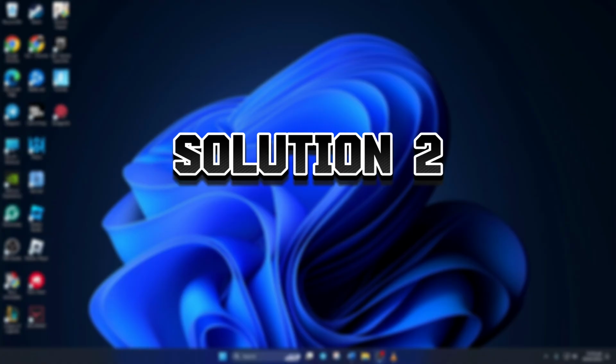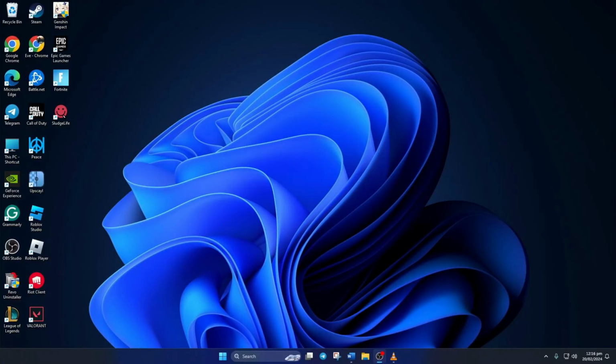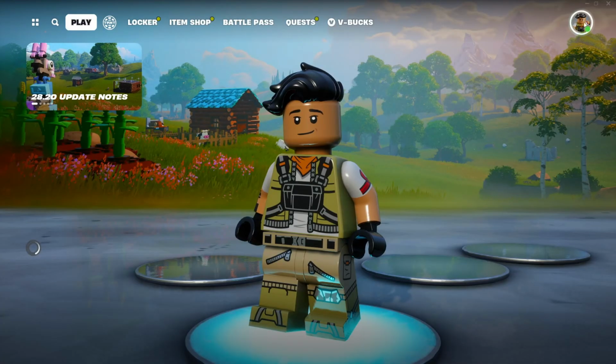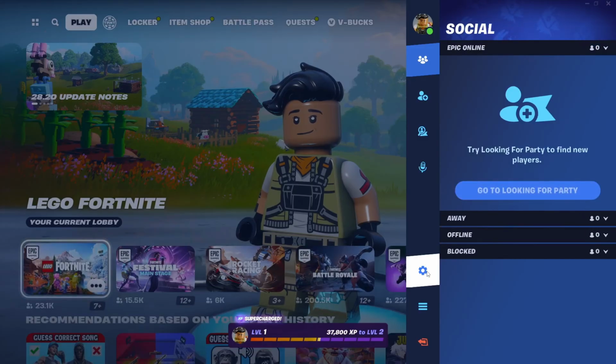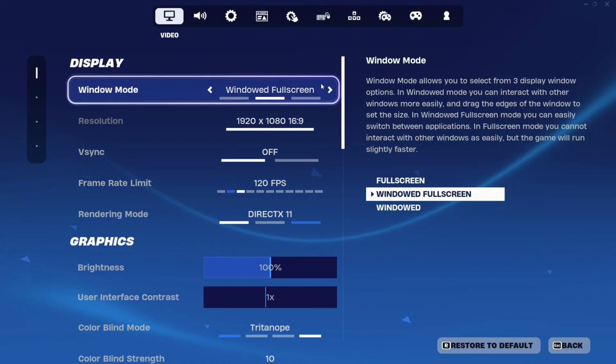Solution 2. Change graphics settings. To do this, fire up Fortnite on your computer. Then click on your profile icon. Next, click on the settings icon and select settings from this menu.